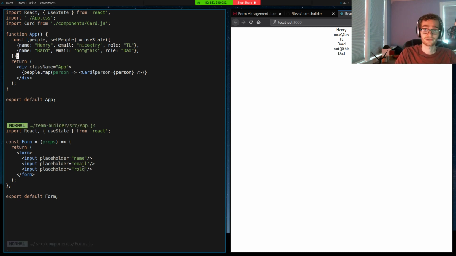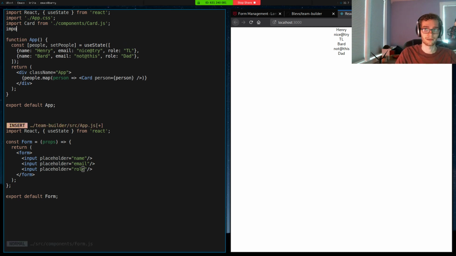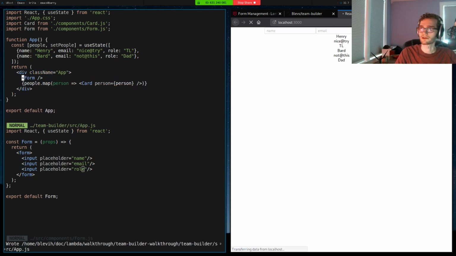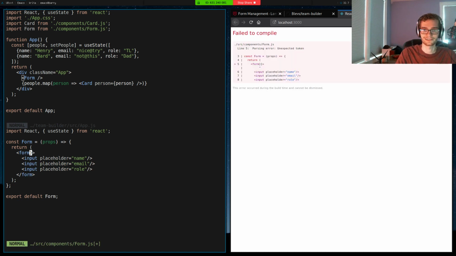So to get this on my screen, I'm going to need to import it into app. So I'm going to import my Form from /components and form.js. Now I'm going to add that right above my map of person cards. There we go. I see my form. And that's a little bit ugly. I'm going to just do some inline styling here. Should I do this in my CSS file? Probably. You know what? I'll actually do that instead of inline styles.